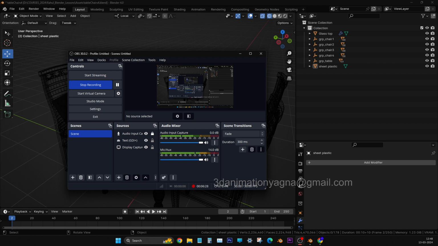I think the cloth and the collision object should be done with all transforms. I think you can just do that. Before that, you just go to the timeline. I will tell you some buttons are there.